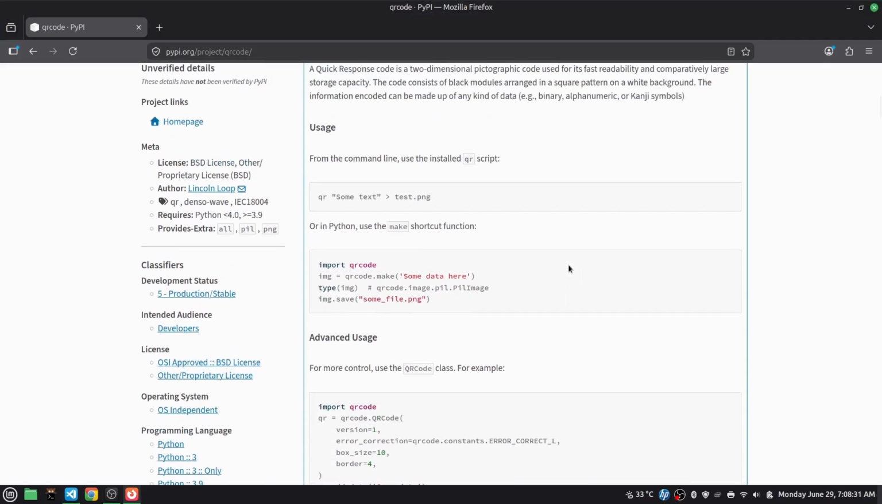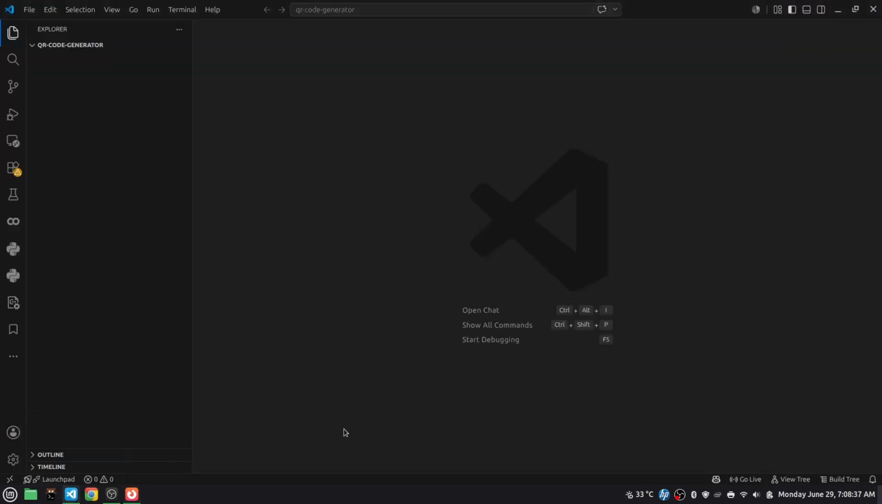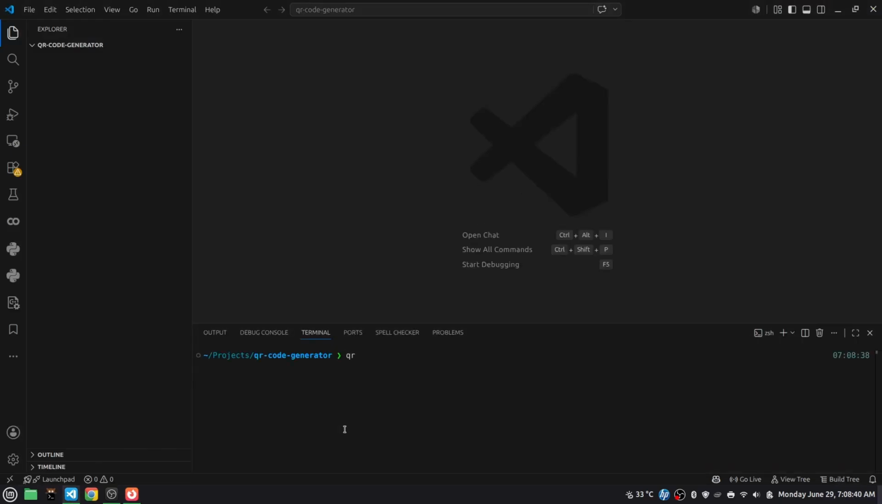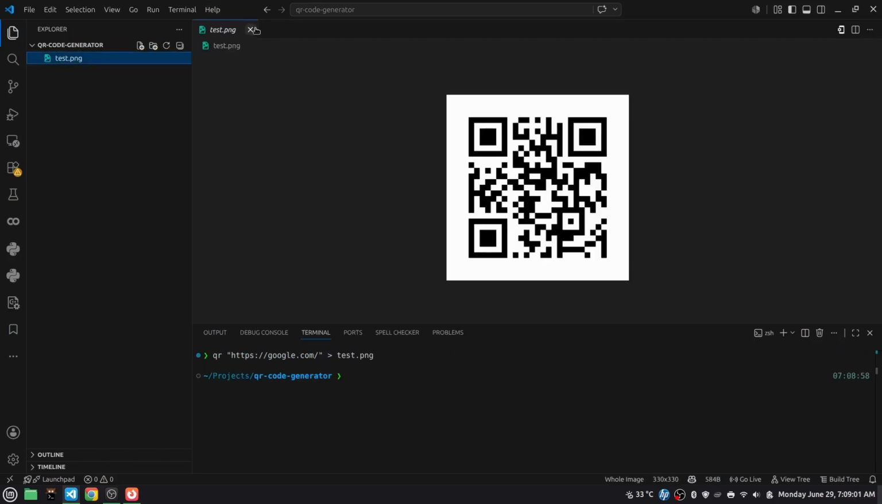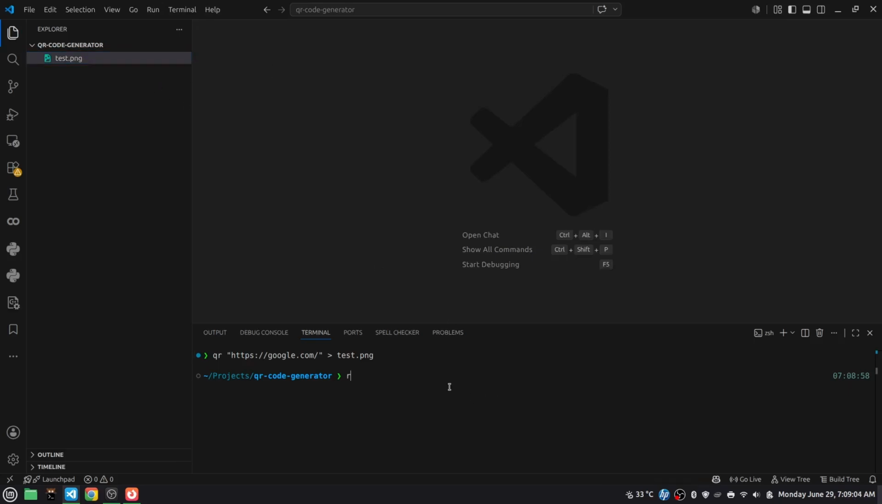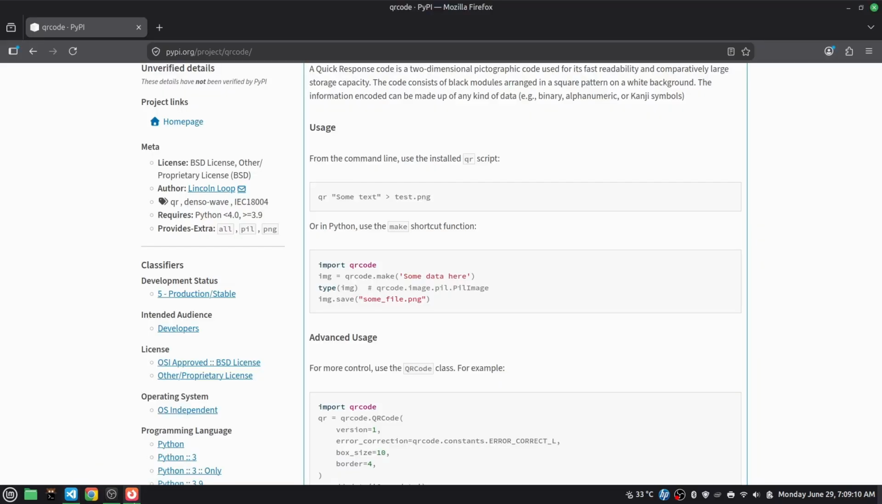The command line use the install qrcode. There's a QR script. Do I even have to make a generator? They already gave it to us. QR... PNG. Yep. Okay. There was no need to make... okay, but still we're gonna make something a little bit better than this.